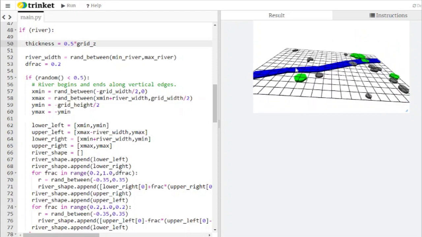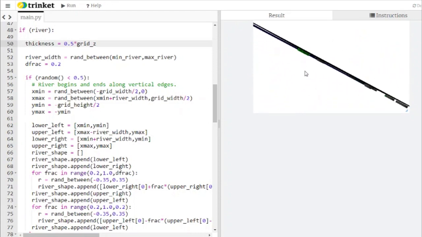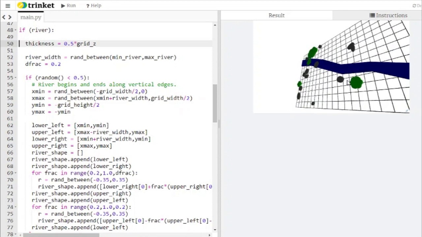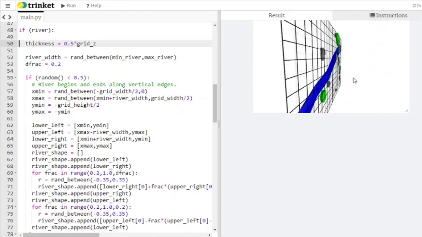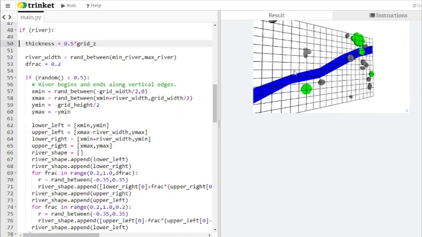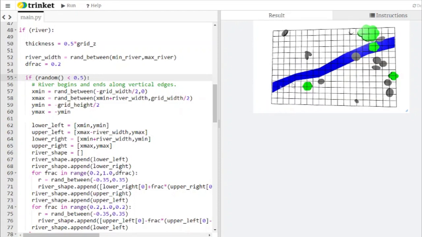If you right-click, you can actually rotate this thing and see that all of the forest elements are underneath the grid. So I've placed them all slightly below the grid, but they've each got to have a thickness there. And so here we select a random number to determine, basically we flip a coin to determine whether the river begins and ends along the horizontal edges or along the vertical edges.